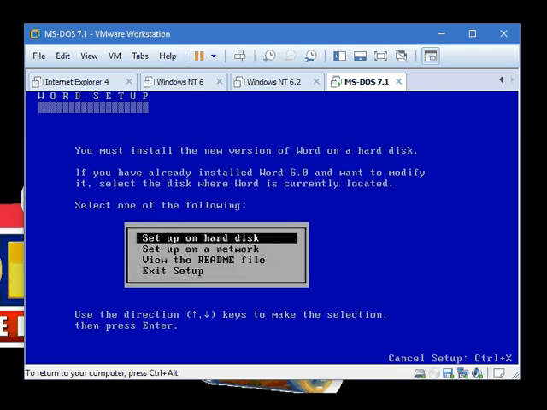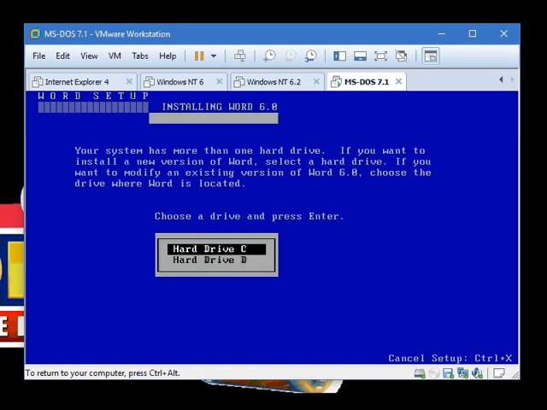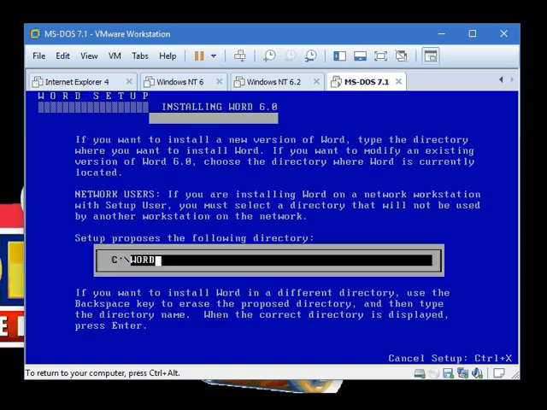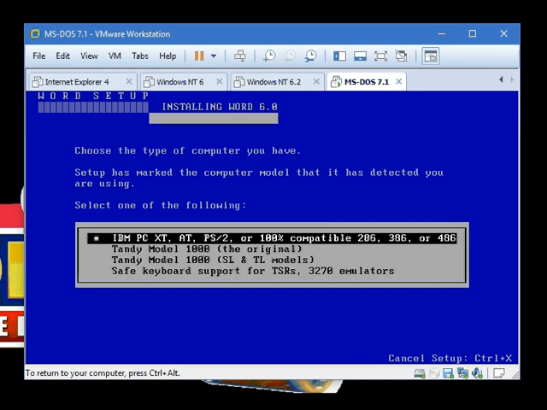It needs to know all this, so we're going to set up on a hard disk, install a new version on C. D is actually not the floppy disk, the CD drive. I'll just do it in the default directory, do it in whatever directory you want.